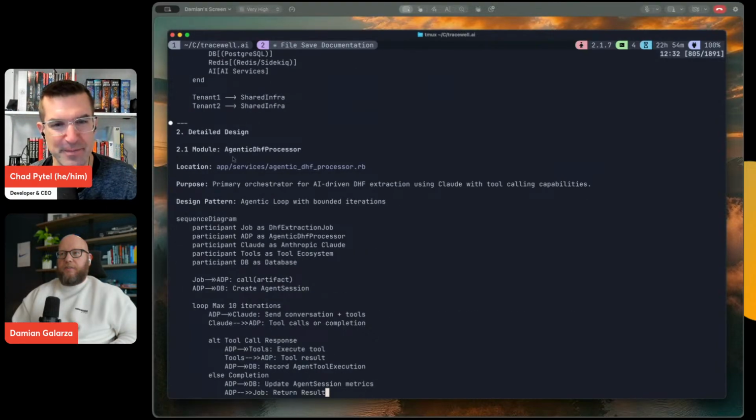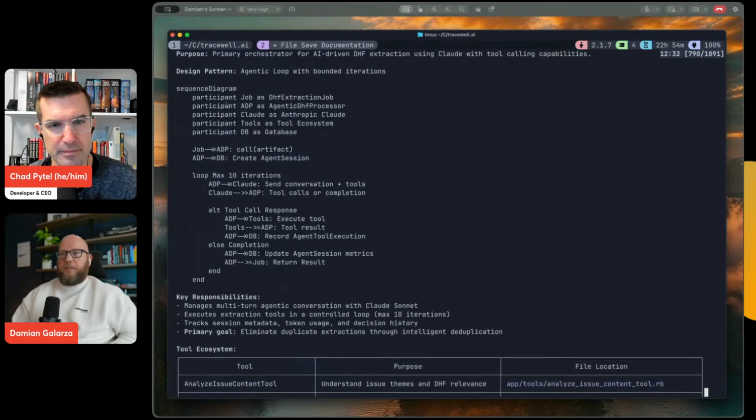All right, detailed. So the agentic DHF processor, primary orchestrator. Yep. Design pattern: agentic loop with bounded iterations. That's correct. And so we can see, even though we can't see the visual, it's identified some participants. So there's a job, the extraction job. It's labeled ADP as the agentic DHF processor. So it's identifying all the participants of the system, drawing out the loop.